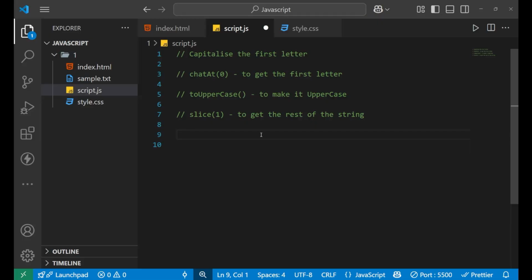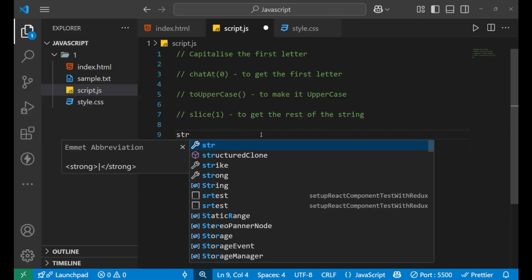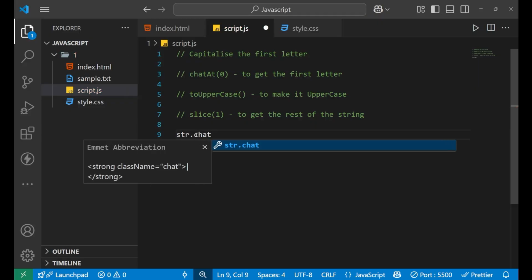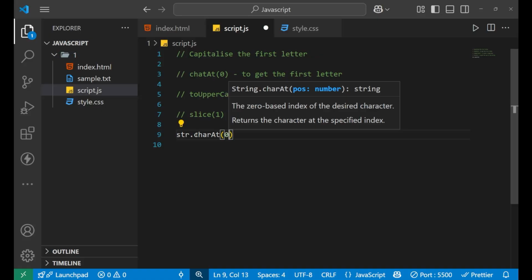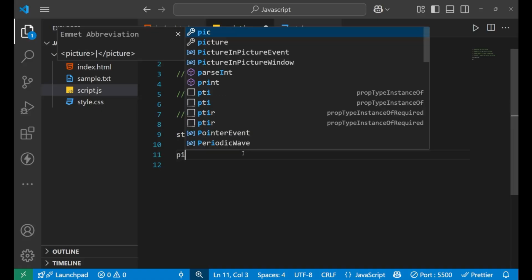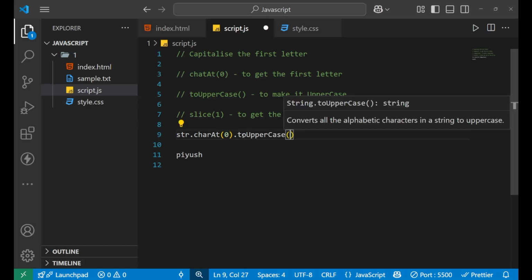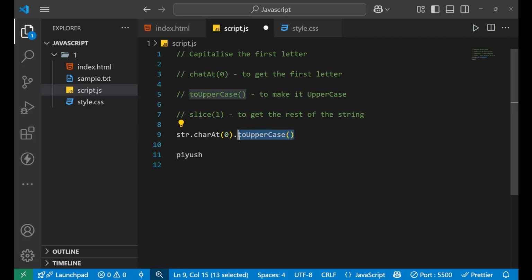So let's take an example. For doing this, let me first show you the syntax, right? Let's say we have a string named str. We will first put a dot here and put charAt, put a bracket here, and inside of this we will put a 0. If you have the name Piyush, this function will take out the first letter, that is P, from the word, right? Then we put a dot and then toUpperCase, then put a bracket here.